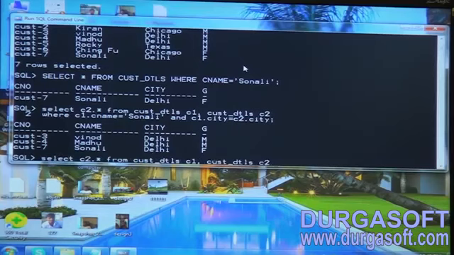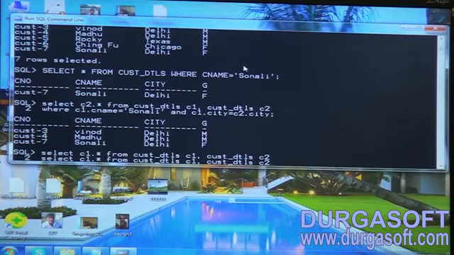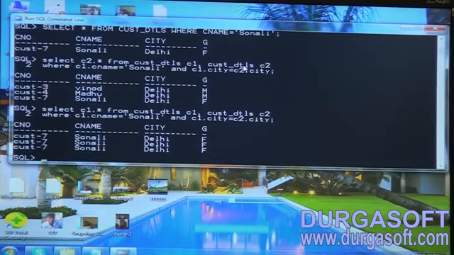If you try to get this information from the first alias table, let me try to get the data from the first alias table. Then you will get duplicate data, and you will not get your required output. Let me execute. See here, Sonali, Sonali, Sonali. Suppose 10 customers are living in the same city as Sonali, then 10 times only Sonali's information will display.